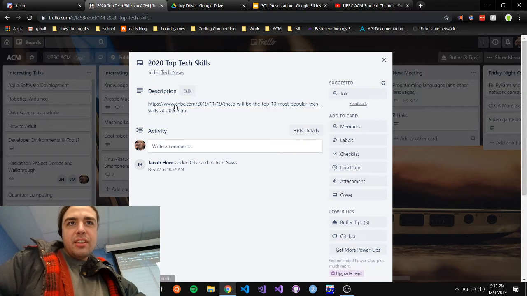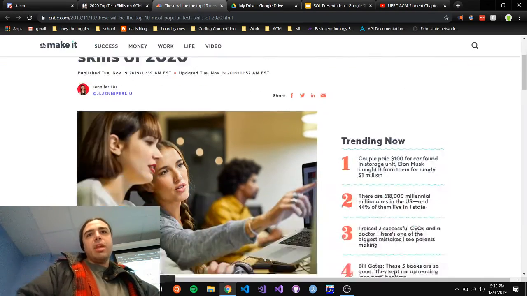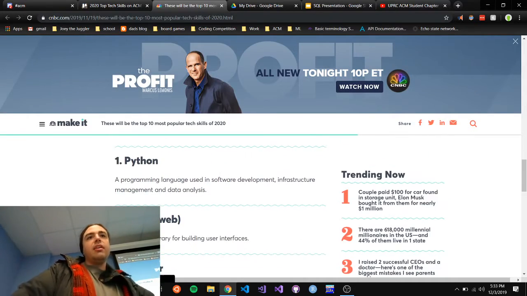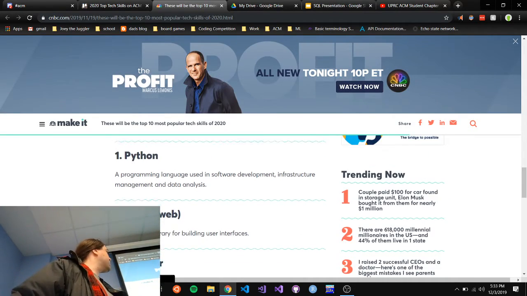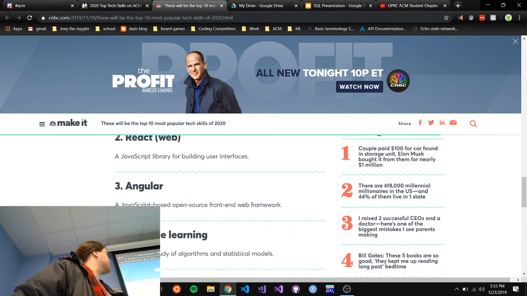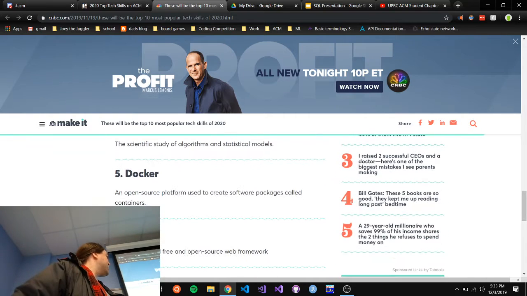Another top 10 list of tech skills. This one is made by a recruiting firm. Python is at the top, followed by React, Angular, a lot of JavaScript stuff. Machine learning, number 4. Docker. Oh, Docker is really cool. Yeah, I don't know what it is.